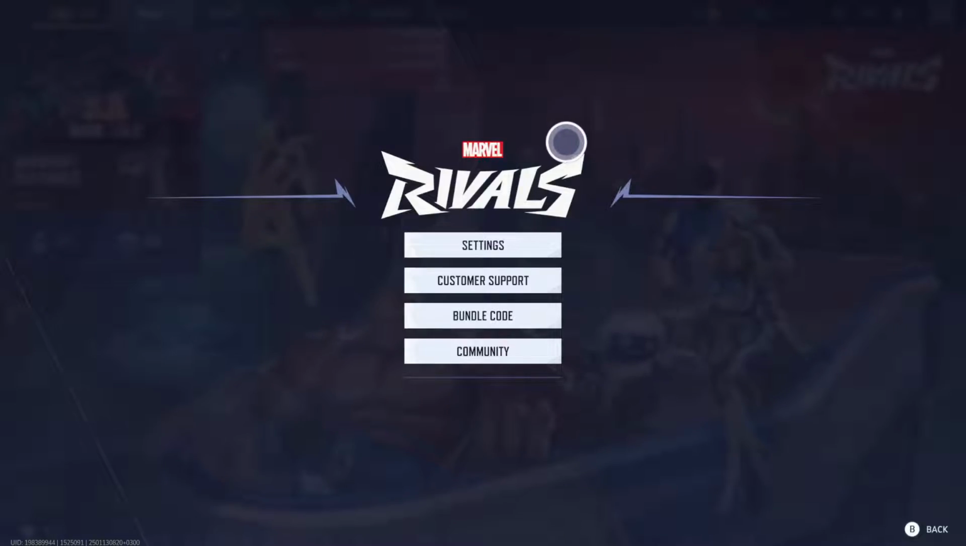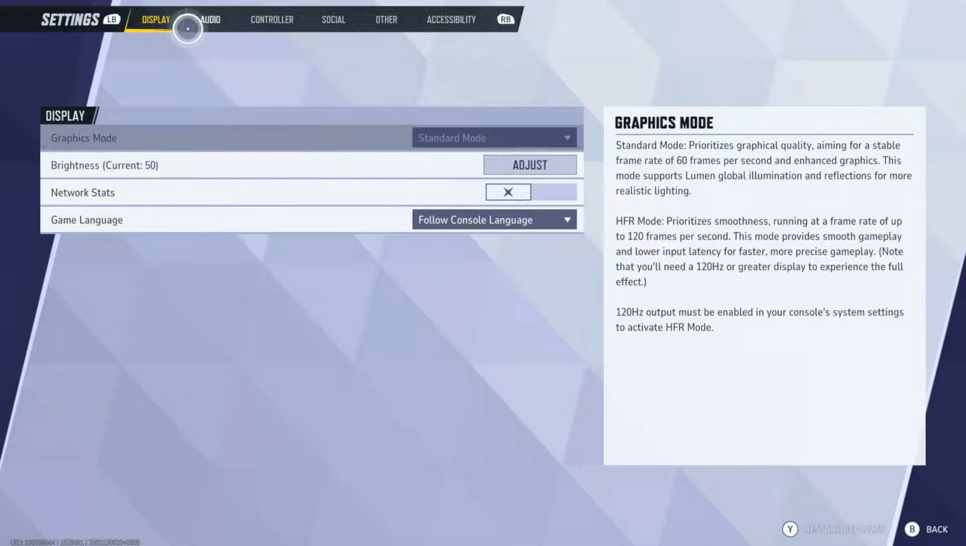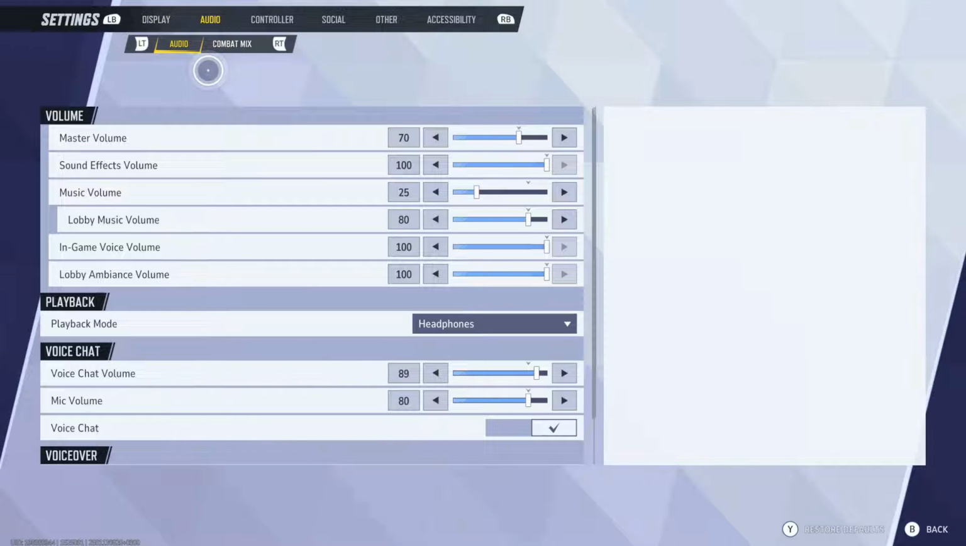And then from the menu that appears, simply select settings. Now at this point, you can navigate to the audio category. So on console, simply use the RB or the LB buttons and navigate to audio. Or on the PC, you can simply click on audio. And then from here, ensure that you're on the audio submenu.